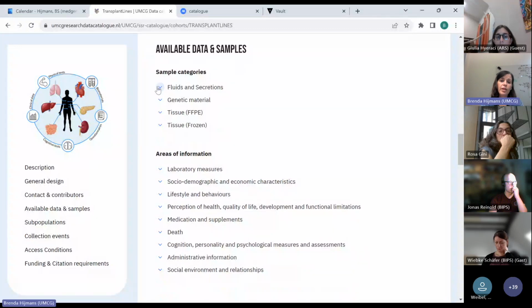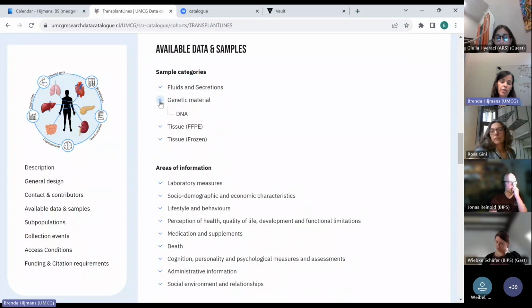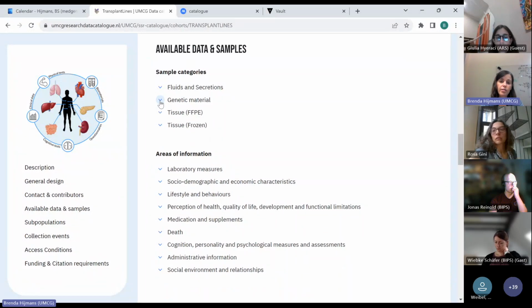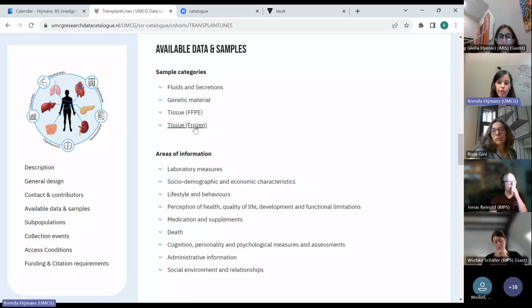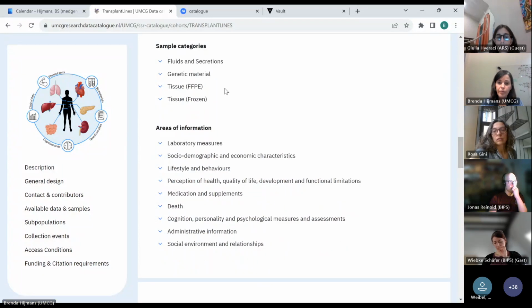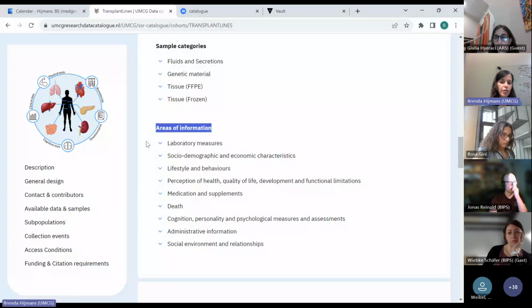So there's sample categories. They have gathered genetic materials and tissues in different formats. And they have some descriptions on what areas of information they have gathered.